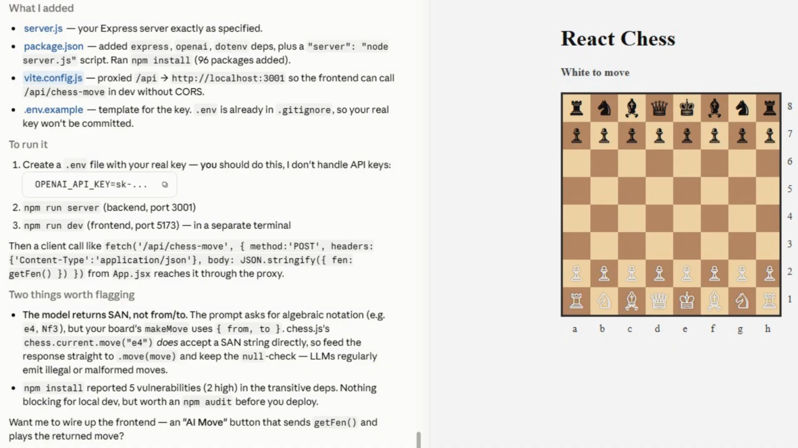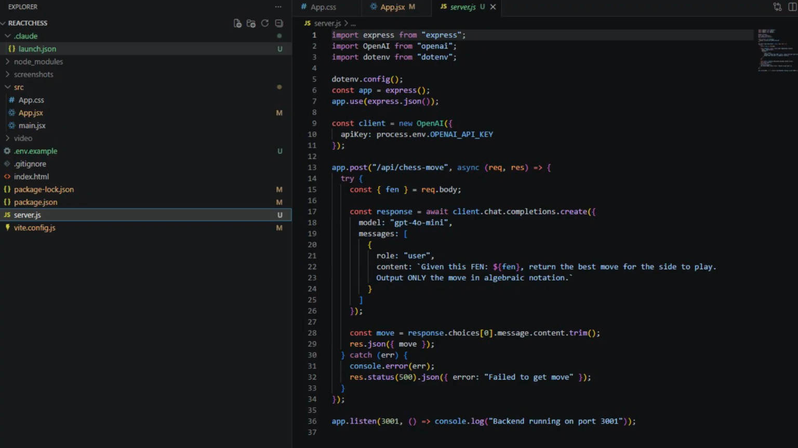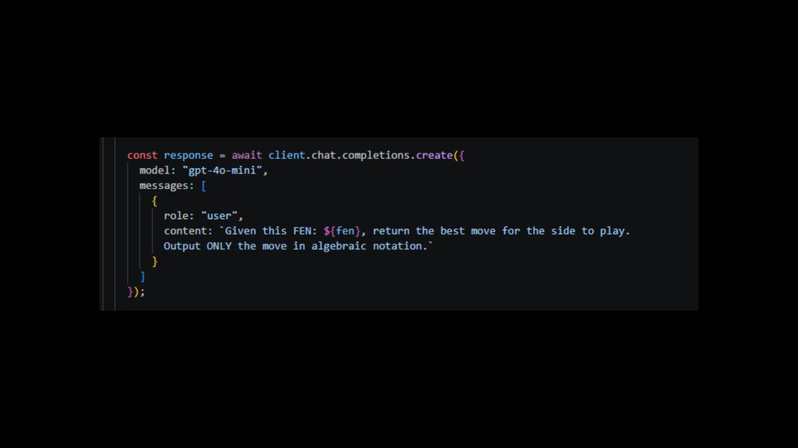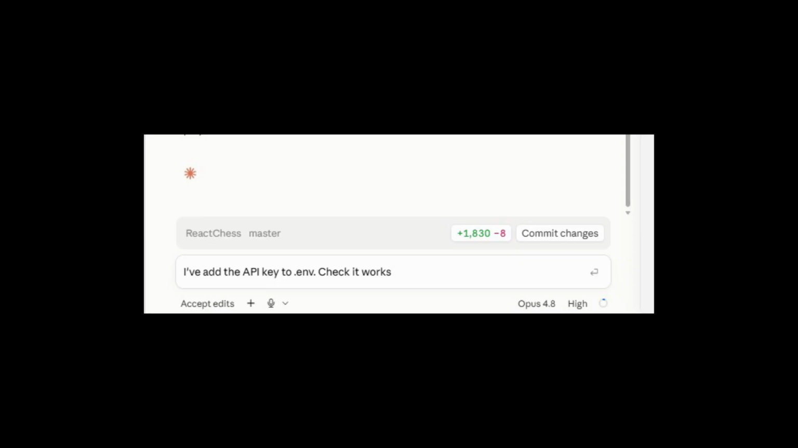So looking at the server.js function is quite straightforward and adds an endpoint that calls the ChatGPT API, stating the model and the prompt to ask the AI, including the FEN string. There is some exception handling for if it fails. The prompt tells the AI what is needed and how to respond using algebraic notation. Next I added a ChatGPT API key to the .env file and asked Claude to check if it worked.